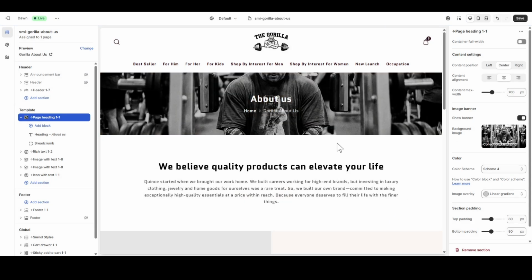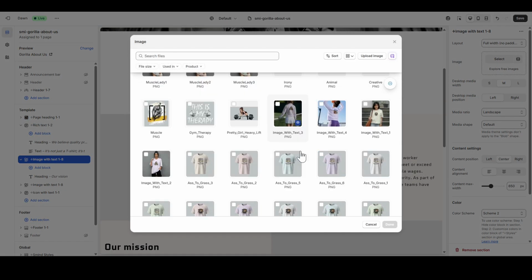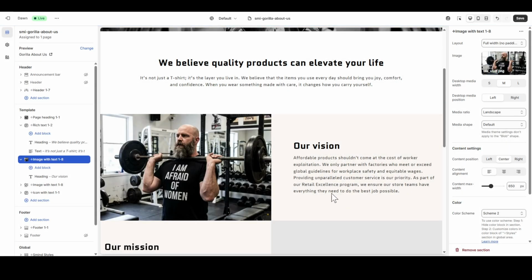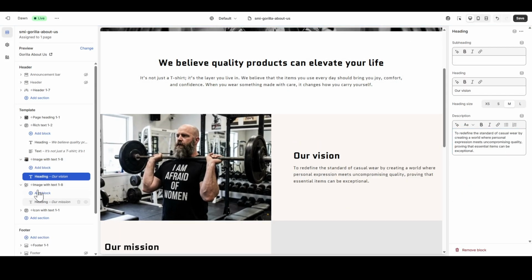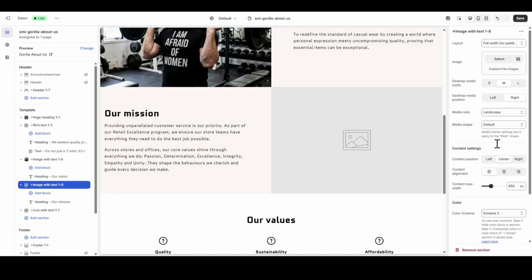Next, you'll see blocks for vision and mission. Don't leave them blank. Upload your brand images and paste in your specific vision and mission statements. Finally, look at the Our Values section. Click the image blocks and choose specific icons for quality, sustainability, and affordability. Update the text to match your business, then hit Save.